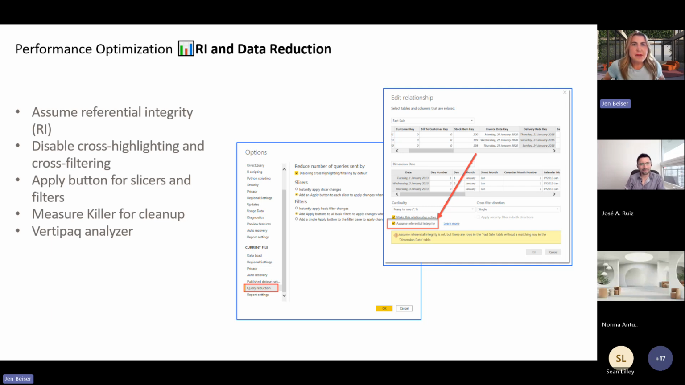So the next tip is referential integrity and data reduction. Data reduction is pretty straightforward. Don't pull any data into your semantic model that's not being used by the visuals or by the end user. There's a tool, free download, called Measure Killer that you can use to identify those fields.